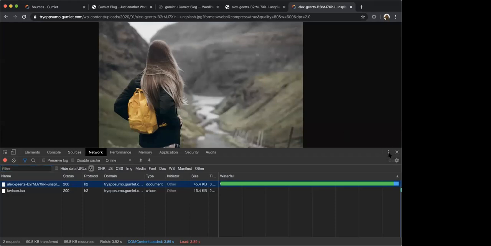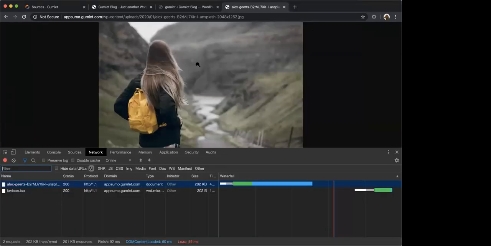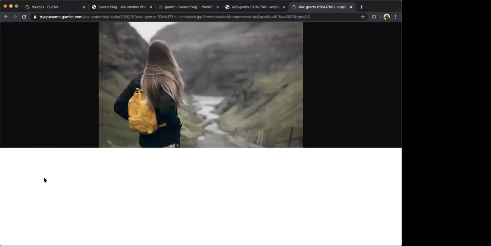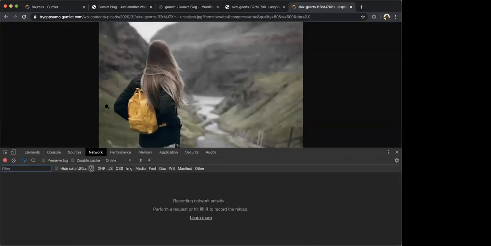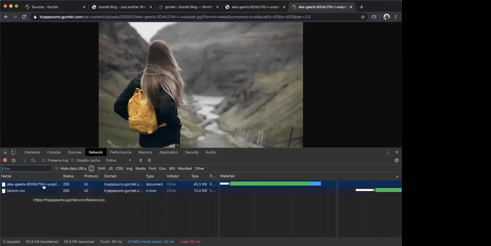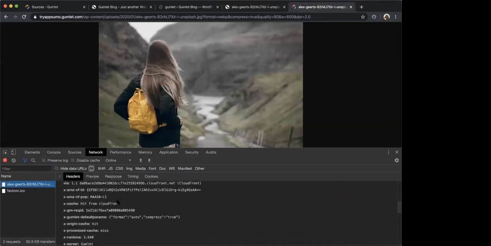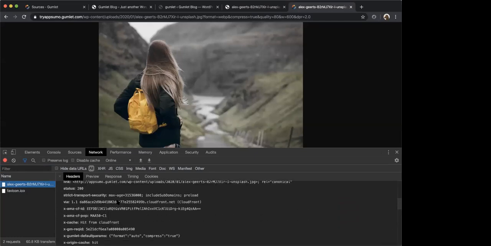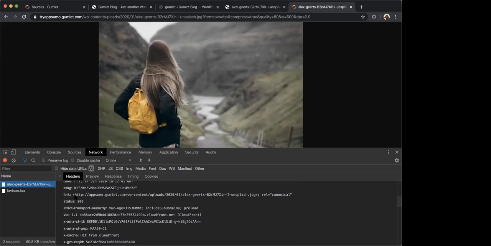Let's see how this actually works in terms of SEO. There are some questions which we received before about SEO. What we are doing here is putting a link header along with the images, which tells search engines that the image actually belongs to appsumo.gumlet.com, which can be your site, example.com, with a rel canonical header.